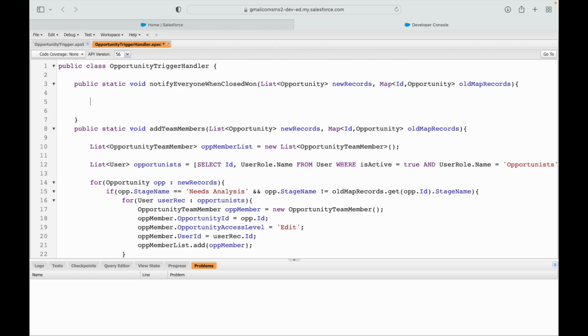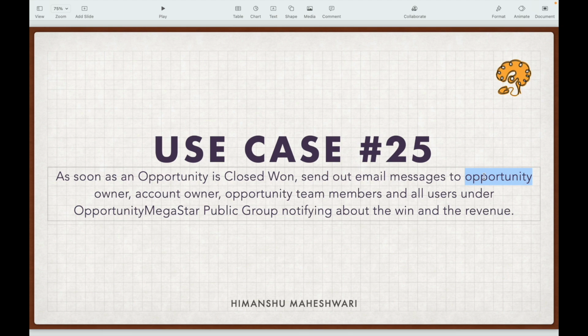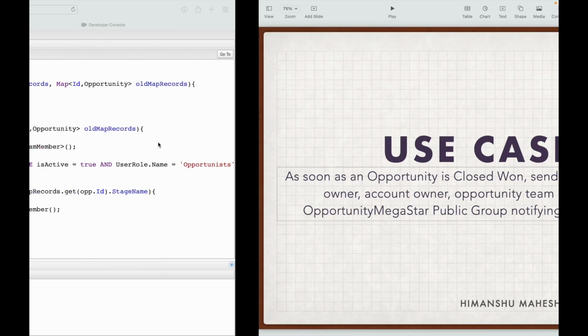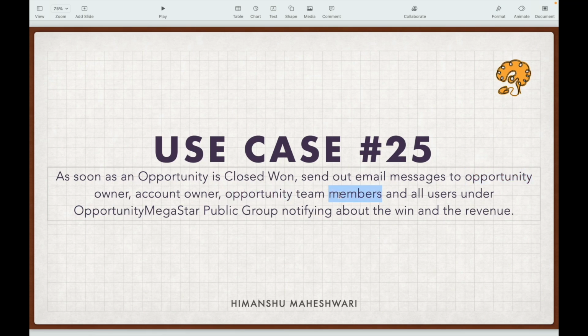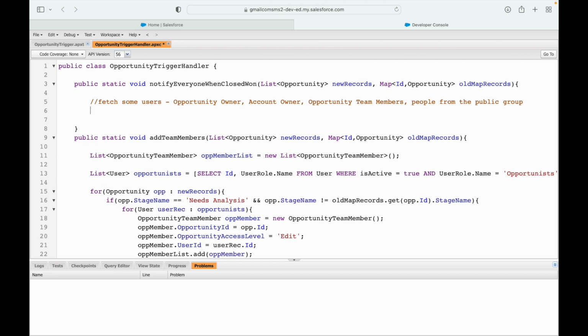Now here, what do we want to fetch? We want to fetch some users, right? Who are those users? These users are nothing but the opportunity owner, the account owner, right? What else? The opportunity team members and people from the public group. Alright, so we need to fetch all of these users and then send everyone the email. Okay, now when do we want to send the email? When the stage is closed won.